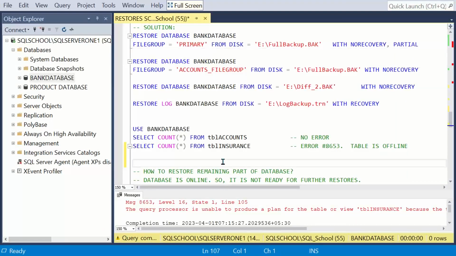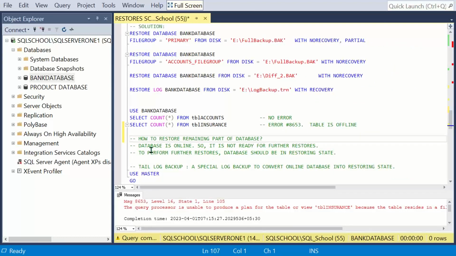It should be in something called the restoring state. Remember, the database is in online state. It's not ready for further restores. To perform further restores, the database should be in restoring state. How to convert from online to restoring? By using something called a tail log backup, a special type of log backup to convert online to restoring. Remember, online to restoring.